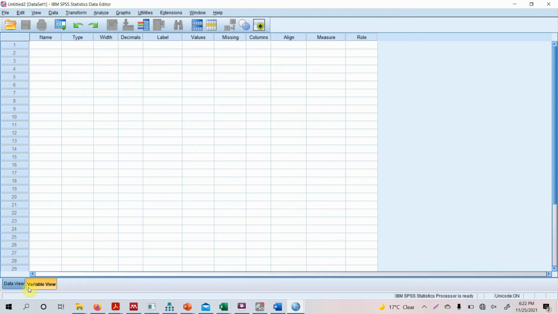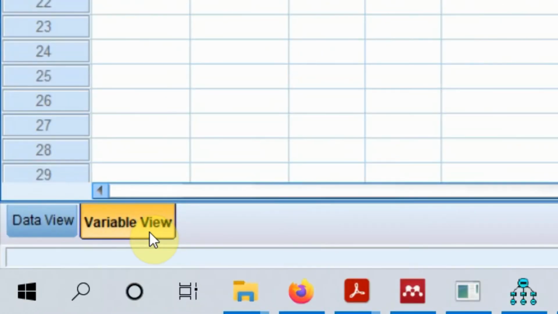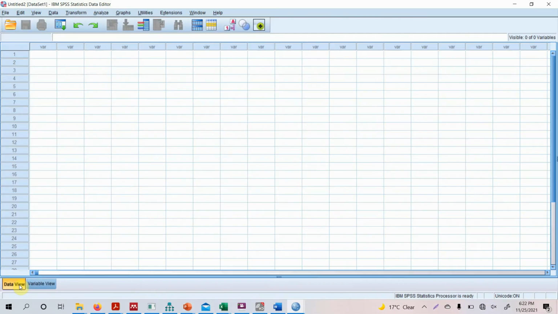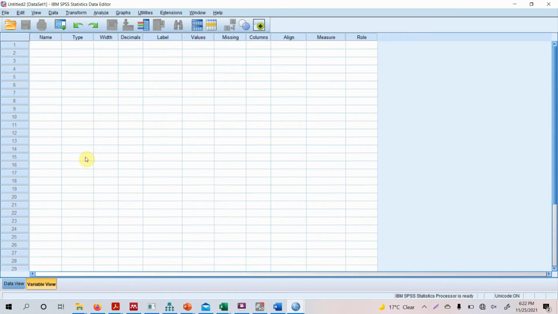Now there are two views in the SPSS data editor. One is variable view and the other is data view. In the data view you will see all your data. In this case it's empty because we haven't defined or entered any data. The other is variable view. So the first thing that you need to do is define your variables. After that you are going to enter your data.